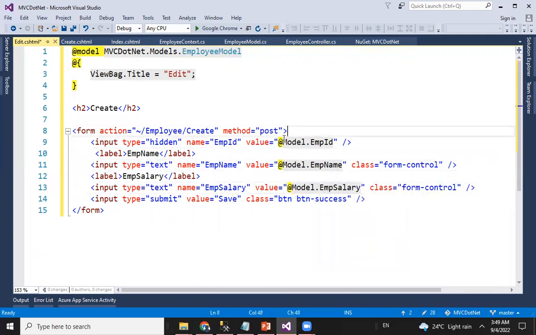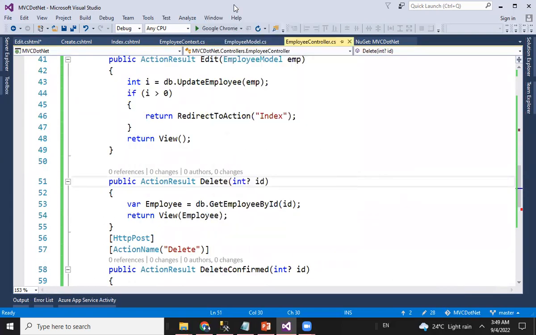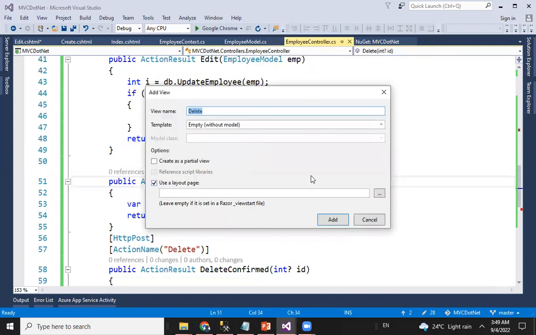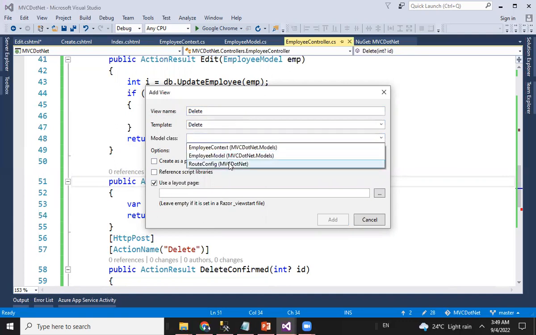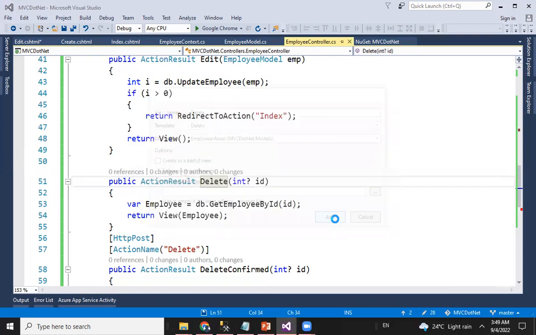Now we don't want to make him go to the create. We want him to go to the edit page. So that's what we're going to do. Okay. Now let's go to the delete also. So right click here, I will take add view. I can take delete and model class, employee model. So this is a delete. I'm taking it. Okay. So delete template, I'm going to choose it, and one view page I'm going to create here.